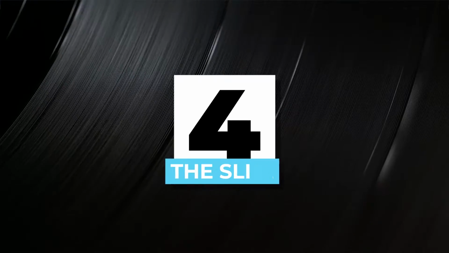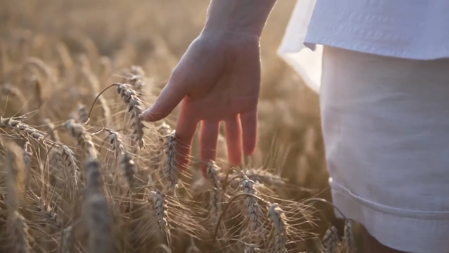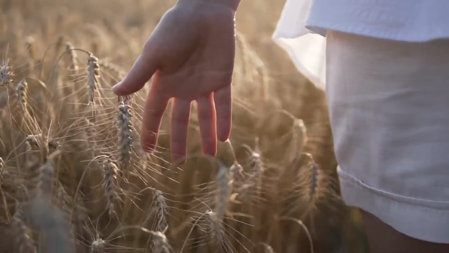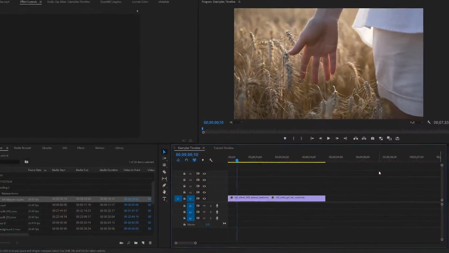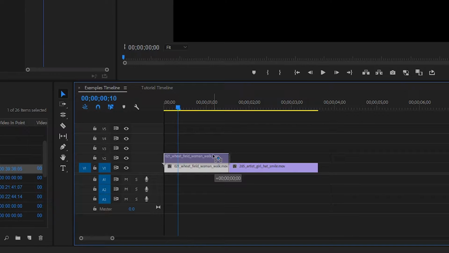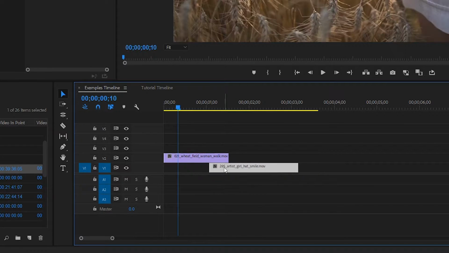And finally, number 4, the slice. This final transition is a little bit more complex, but it can give you a really nice look. The key here is like our other 2 shots, where we have our first shot placed over top of the second one, like a descending staircase.